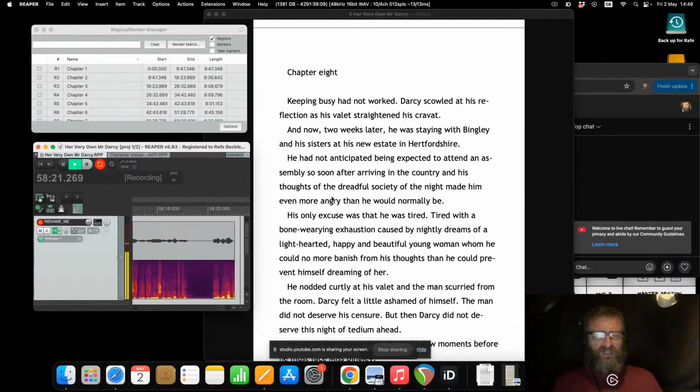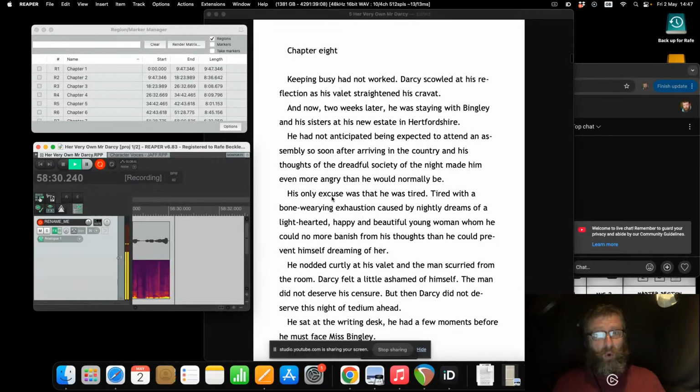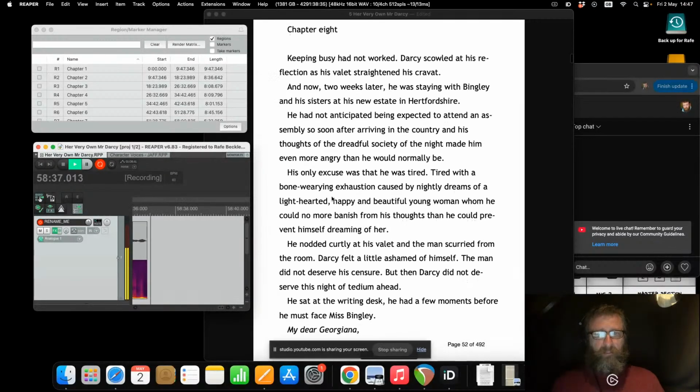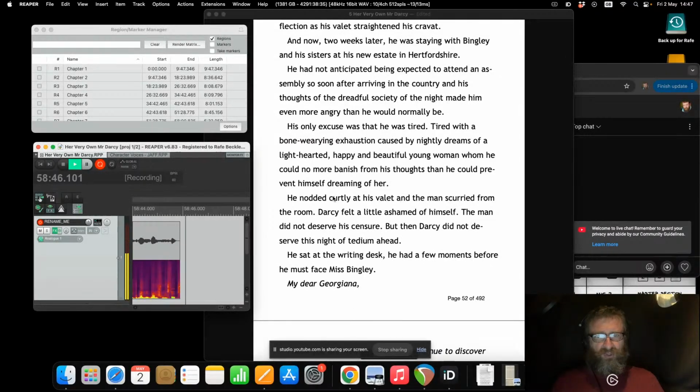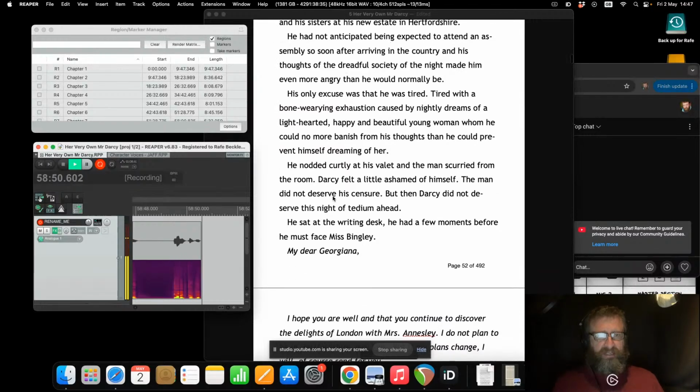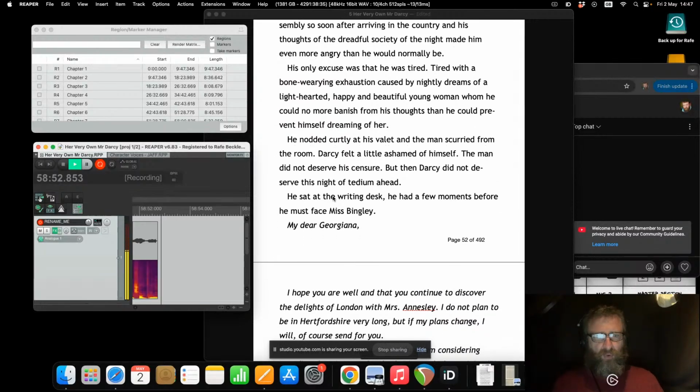He had not anticipated being expected to attend an assembly so soon after arriving in the country, and his thoughts of the dreadful society of the night made him even more angry than he would normally be. His only excuse was that he was tired with a bone-wearying exhaustion caused by nightly dreams of a light-hearted, happy, and beautiful young woman whom he could no more banish from his thoughts than he could prevent himself dreaming of her. He nodded curtly at his valet, and the man scurried from the room.